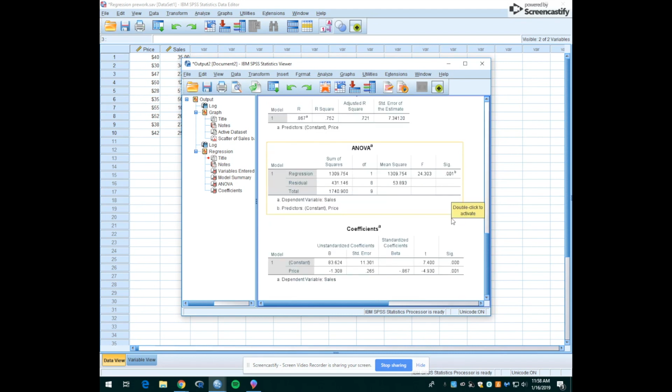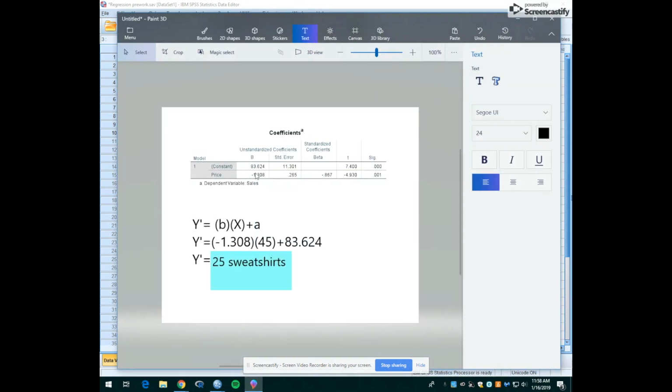Okay, so what can we do with the table that will help us with that initial question about how many sweatshirts Odyssey should buy if they're going to charge $45 for these sweatshirts? I cut and pasted this table over here, and I'll show you where to plug the various values into the regression equation, because we know the regression equation is y prime equals bx plus a. To find the b value, you're going to look under the B column, and you go down to the row that says price. You'll plug that value, minus 1.308, in for b.